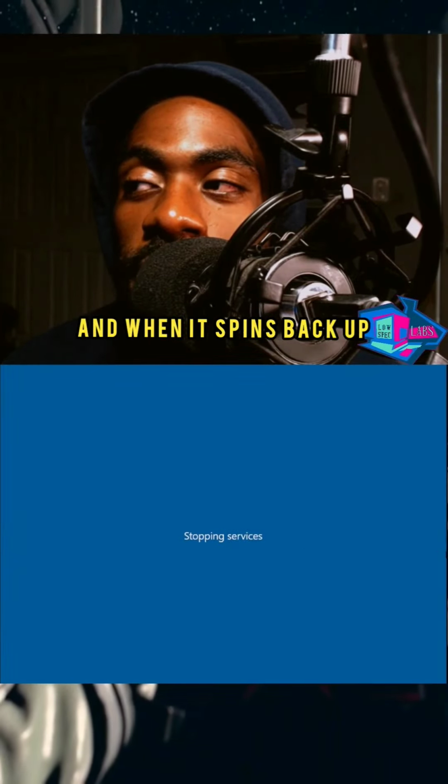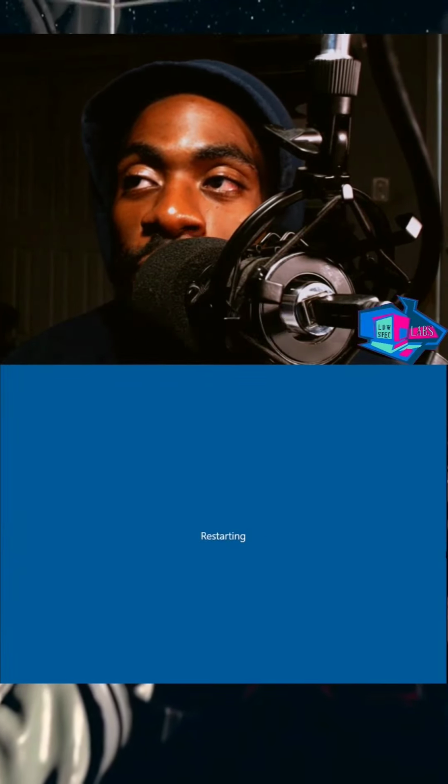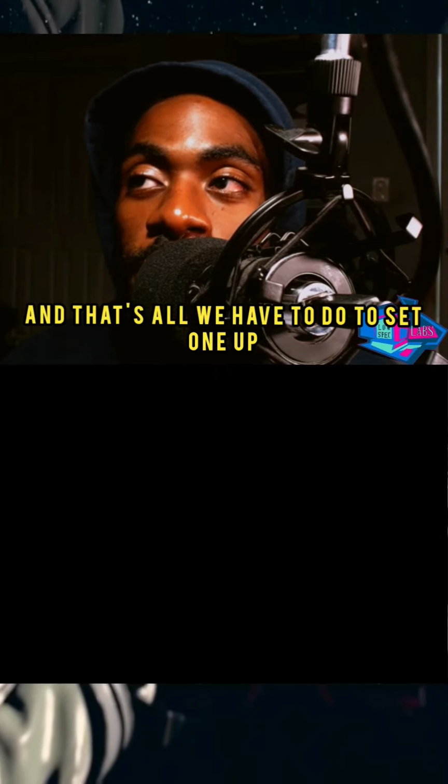So now it's going to restart, and when it spins back up, it is going to spin up as a domain controller for the domain we just created. And that's all we have to do to set one up. Let's wait for this to spin back up.